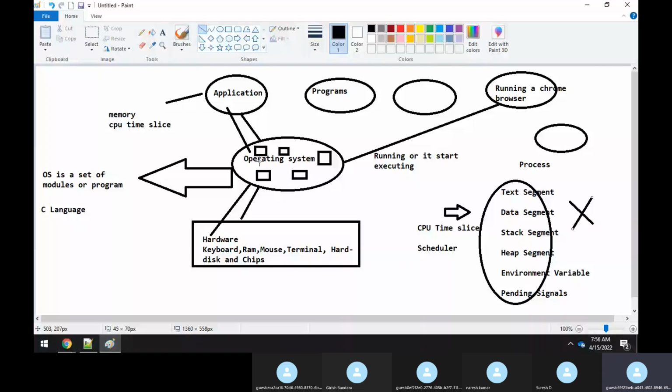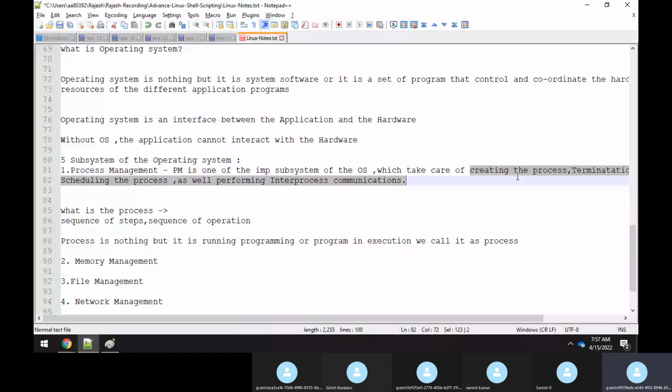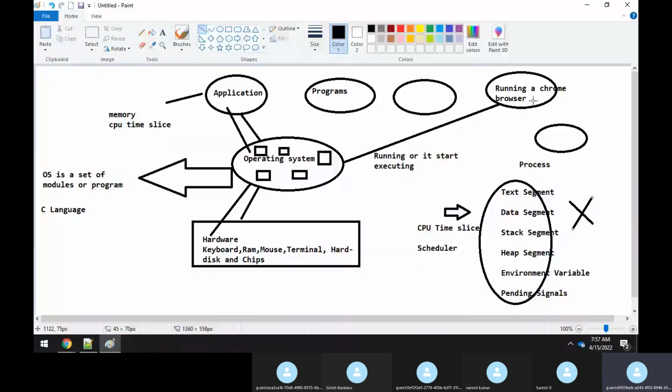process management only. See here, as I said, the process management module will take care of creation of the processes, termination of the process, scheduling the process, as well as performing the inter-process communication. So it will create the process, it will allow it to run, and finally, when it completes the task, it means that the process has completed the execution of the program. Then the process has to be killed. Who will kill? The process management only will kill. So everything when it comes to the processes, the process management module of your operating system will take care.